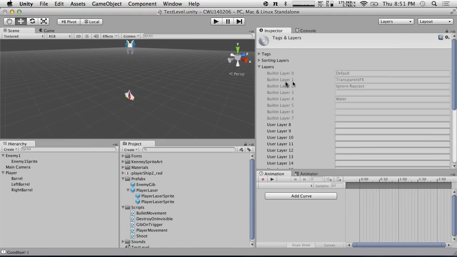So we're going to add a layer. I'm going to call it enemies. Actually, I'm going to make a player layer. That rhymes. I'm going to make an enemies layer. I'm going to create a player, player bullets, and enemy bullets.